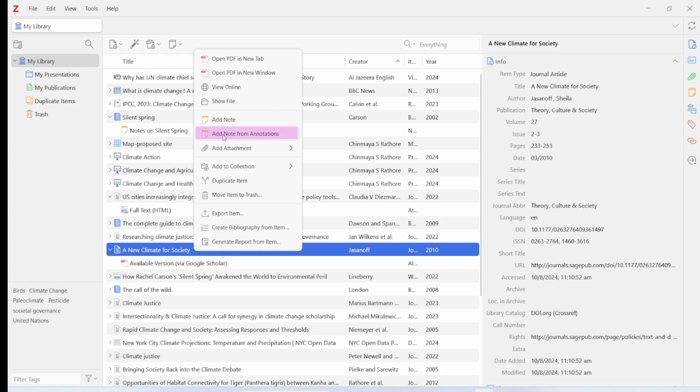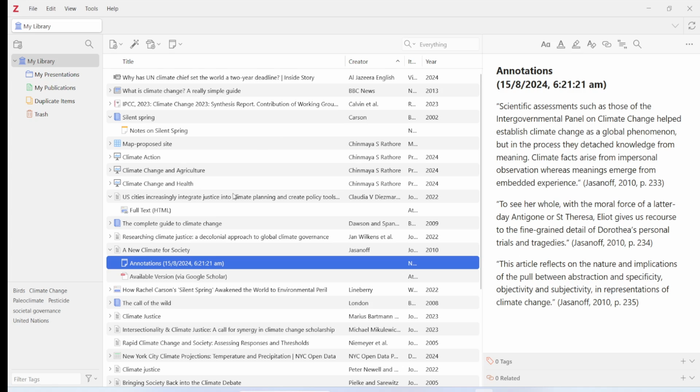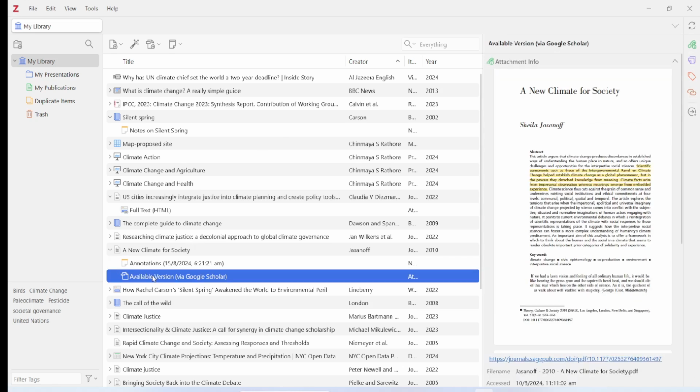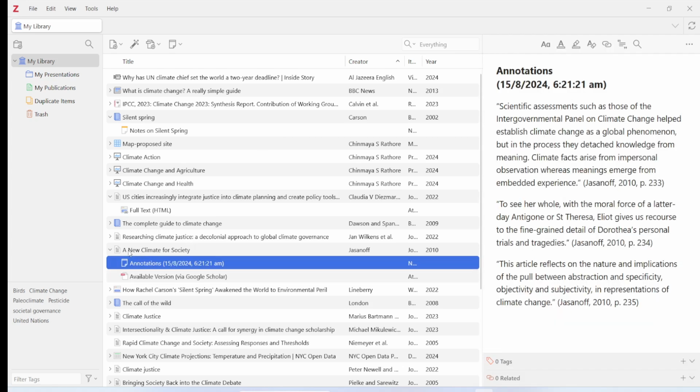And you will see that because there are annotations in the child PDF, there is an option here that says add note from annotations. So I'm going to go ahead and click on this and you will see that a new note has now been added under this particular item, the parent item. And this is having all the 3 annotations that I had highlighted inside the paper. So this is another way of creating a note.